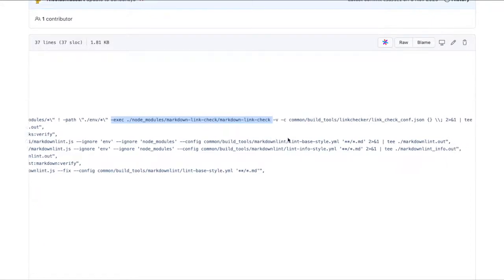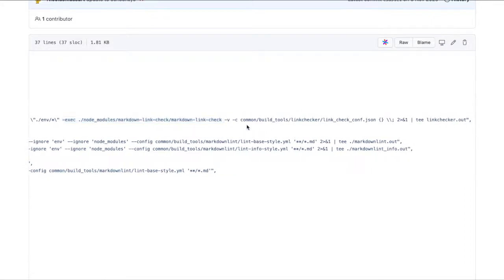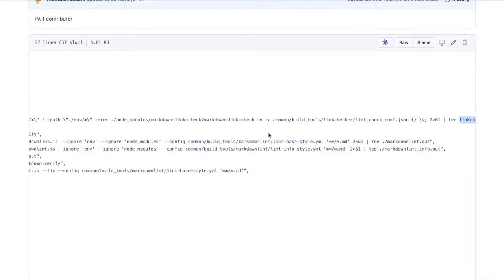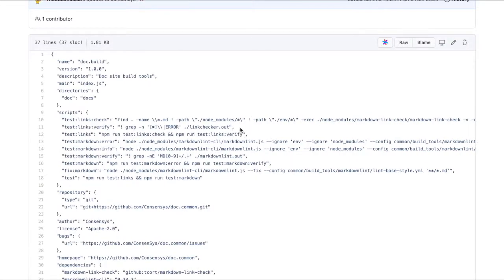And it runs the Markdown Link Check executable from the node module with the verbose option, and also the configuration file option. link-check-conf.json is a JSON file with all the options to configure the checker. It redirects all the output to a log file, which is linkchecker.out, the one we saw previously, but also to the console, so it's easy to follow the process in the CI when it's running.